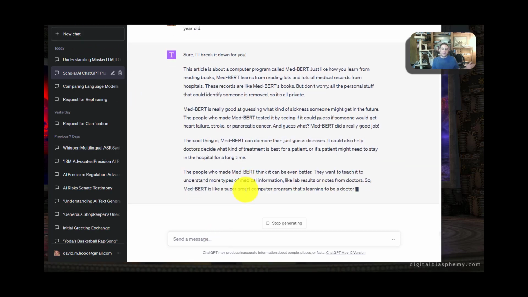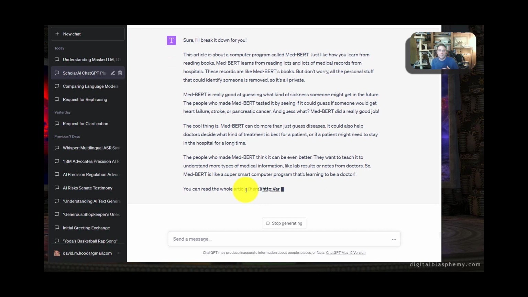So it's doing a pretty good job here. This is definitely much more plain and easier to understand language. It's got even a little bit of personality to it. So this is pretty useful.